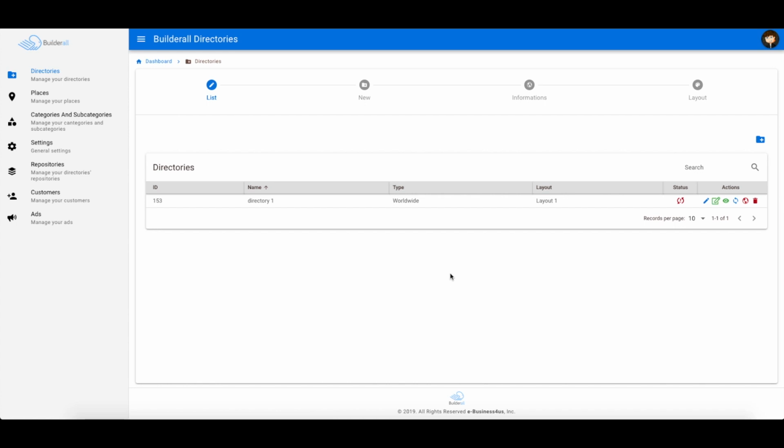On this video we're back on our Builderall directories and we're going to be looking at how to create your directory and edit its layout. Creating a directory is pretty simple. Once you fill out all this information over here, you can come here and click on create a new directory right here.